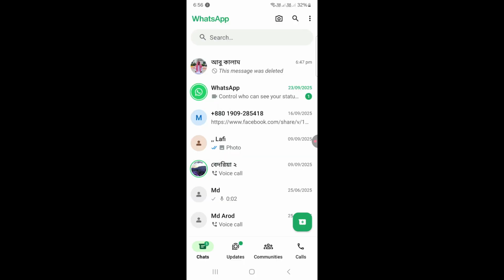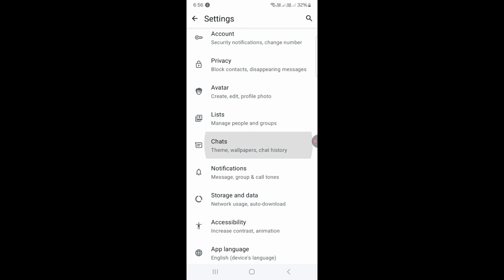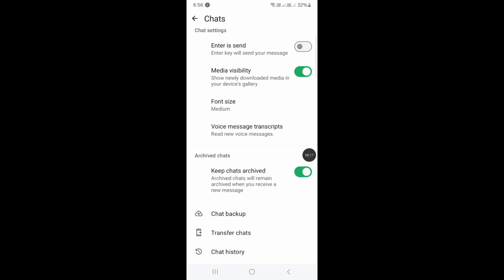In today's video, I'm going to show you how to back up WhatsApp messages. First, I open the WhatsApp app on my Android phone. Now click on this three dot menu. Again, click on settings. Just scroll down, then click on chats. Then you can see here are the backup options. Just click on chat backup.